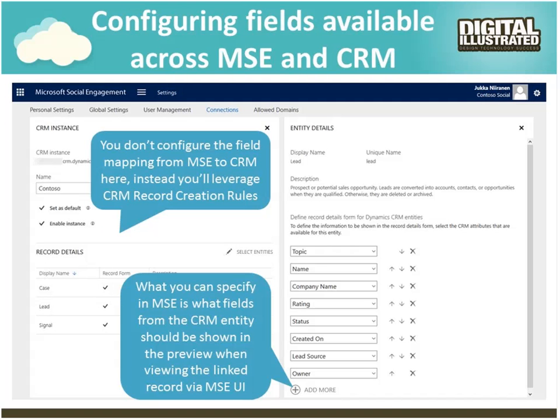So you might be wondering, if I have a custom entity, into which field should I push the content of the posts or the notes from the MSE users? That's something that you don't configure in MSE, but rather you do that on the CRM side. And you will use the record creation rules feature in CRM to do that.